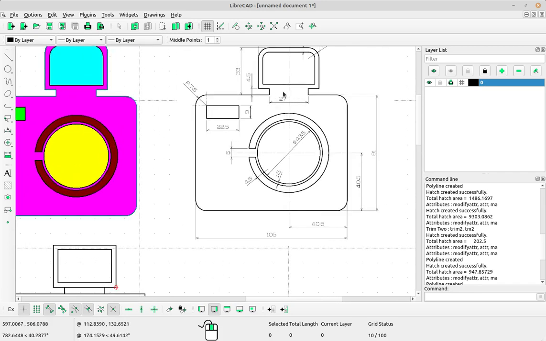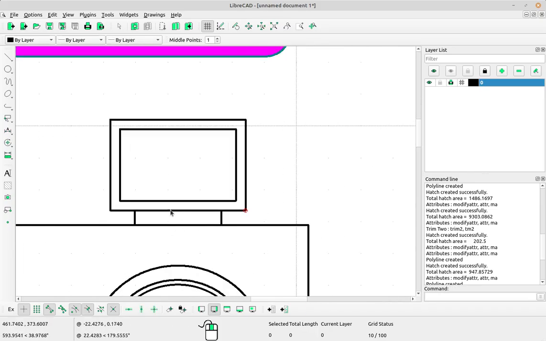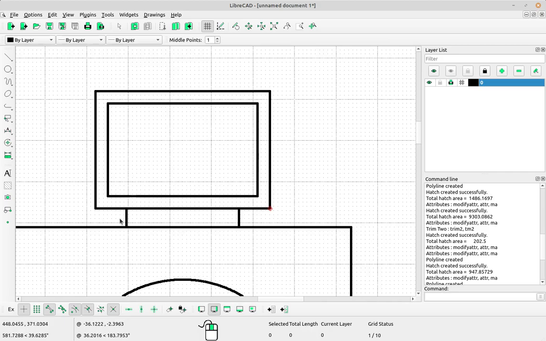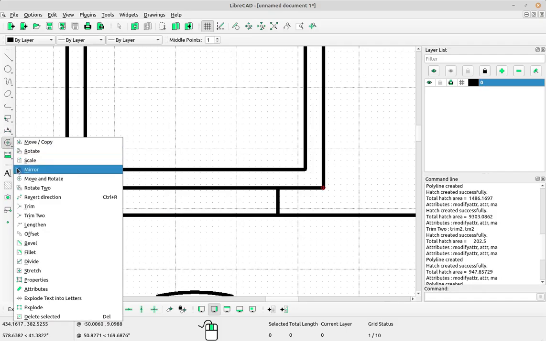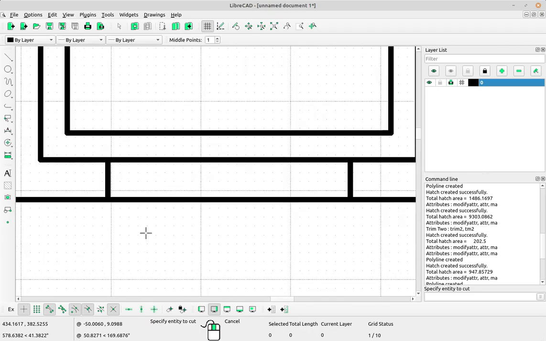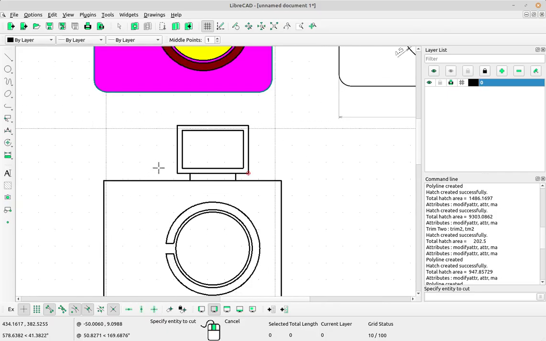And we will create this part, delete the lines. First select the line, and delete. Now select divide tool, divide, left click. Sorry. Right click to exit the tool.